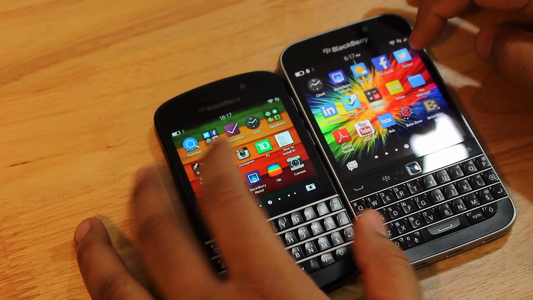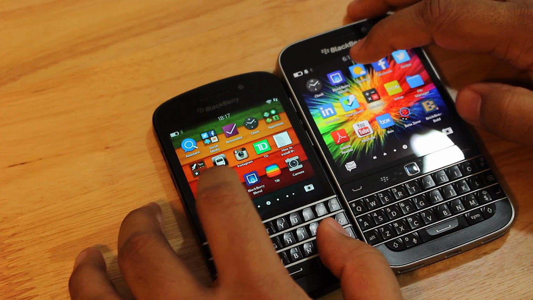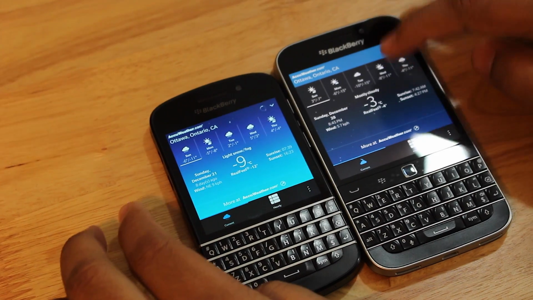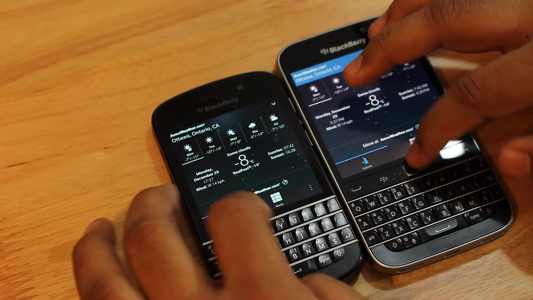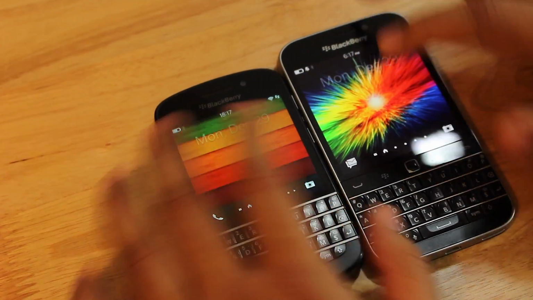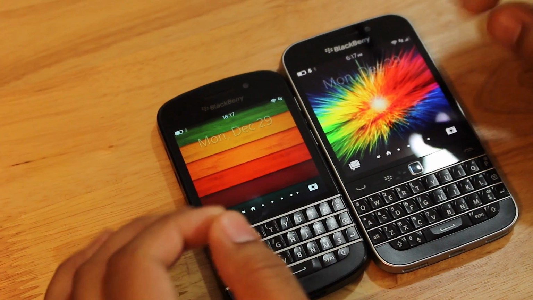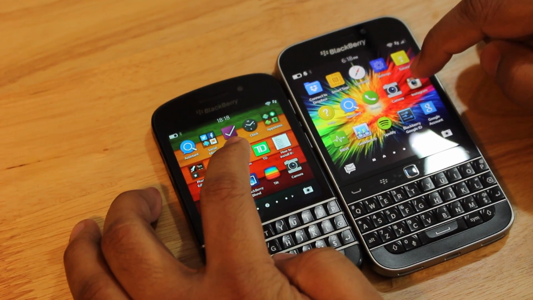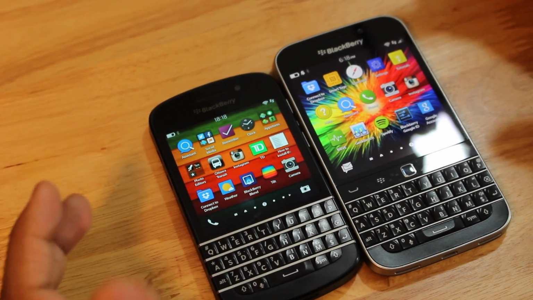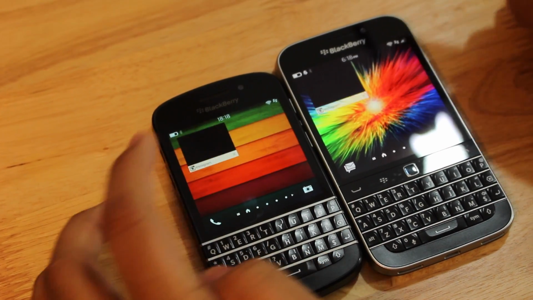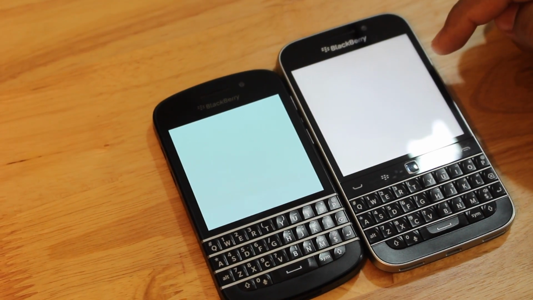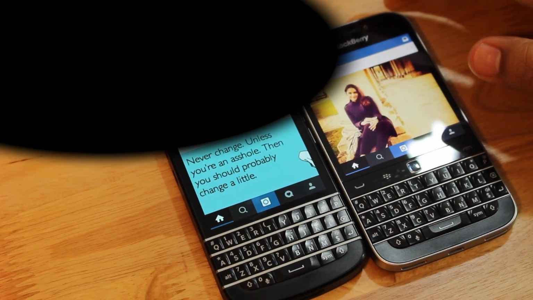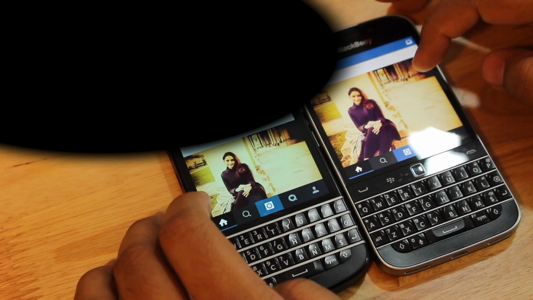So let's open up the weather app, because that actually takes some time to load. Opened it up. You can see the Classic was slightly faster, but overall not that big of a difference. It was so small, 1/100th of a second faster. Let's launch Instagram to see how much faster they are. I haven't opened these apps in quite a while, so it'll definitely be quite interesting. So you see the white screen appear first, and then you see the other one appear after, and there you go.